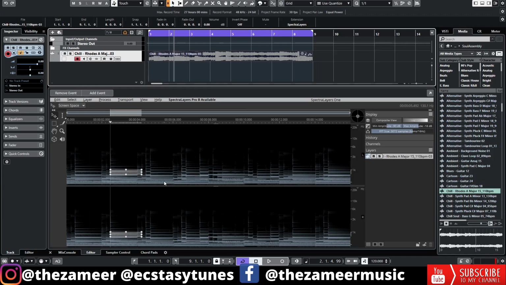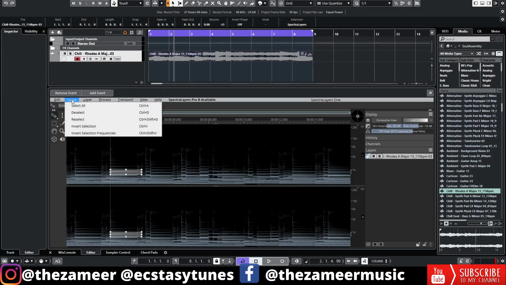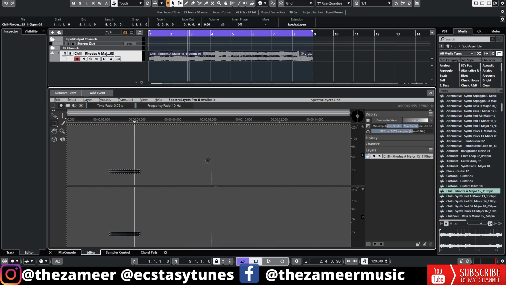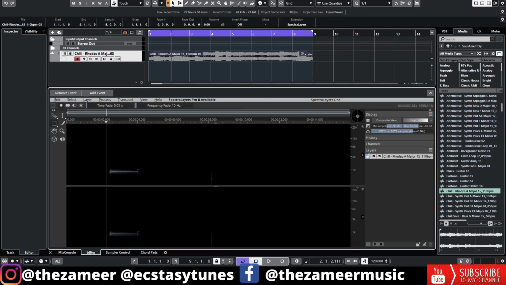What I'm going to do now is go to Select and choose Invert Selection. Once I've inverted the selection, all I have to do is press the Backspace key to delete all the other frequencies and keep only the one I just selected. So hit Backspace to delete. Now I have this one frequency to work with.